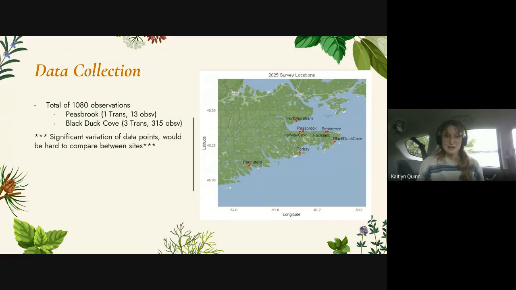That being said, though, because there's such a significant variation of data points, it would be hard to compare the data between these sites, because obviously 315 versus 13, that's a big difference. So it's hard to accurately reflect Peasbrook if it's only represented by 13 observations.